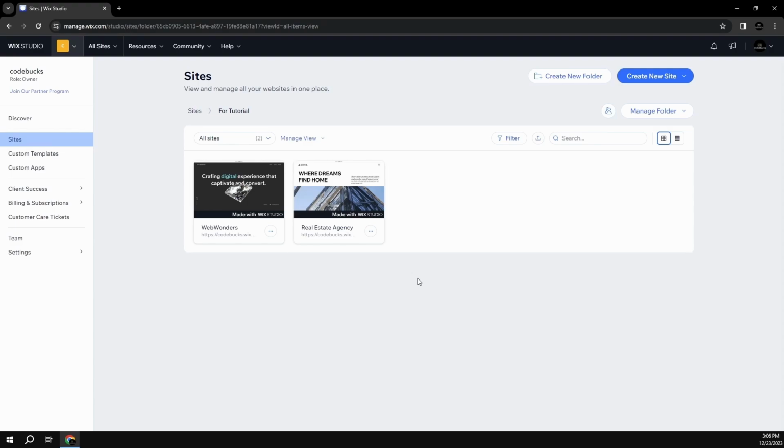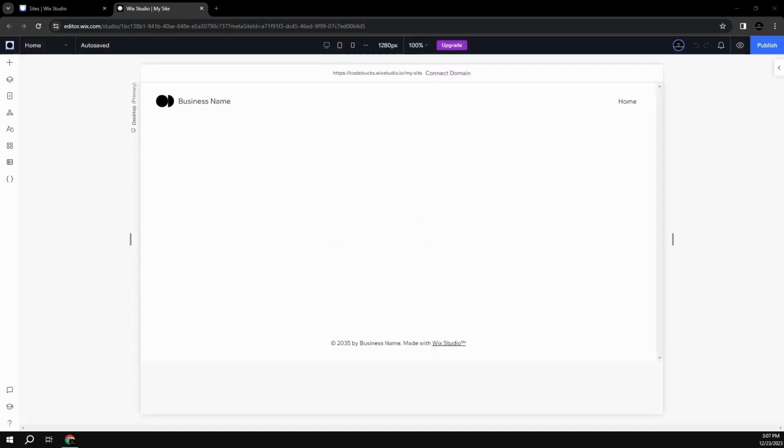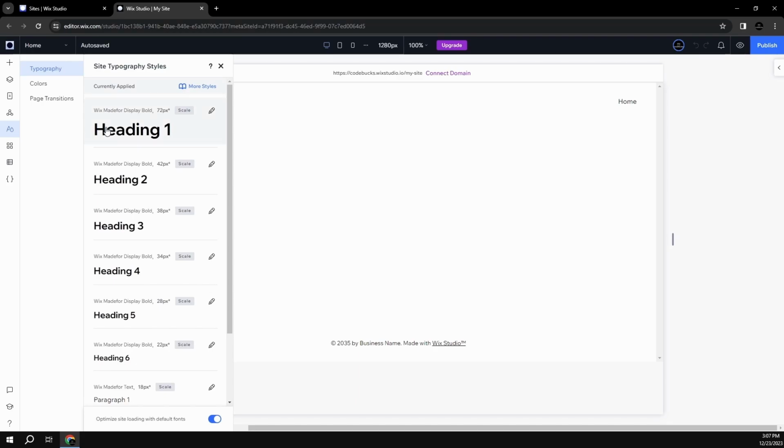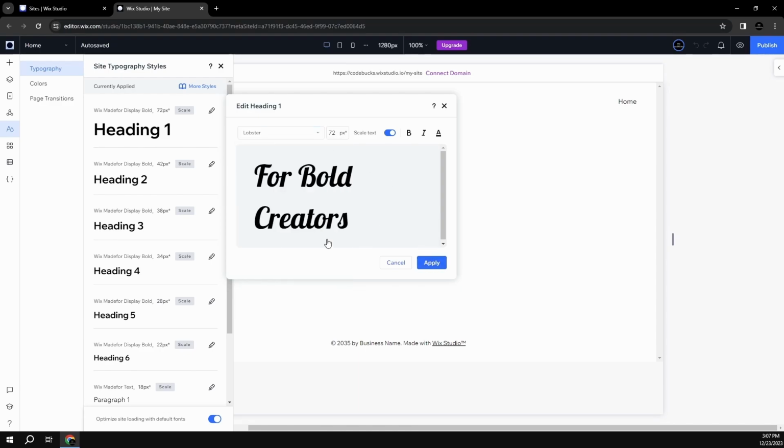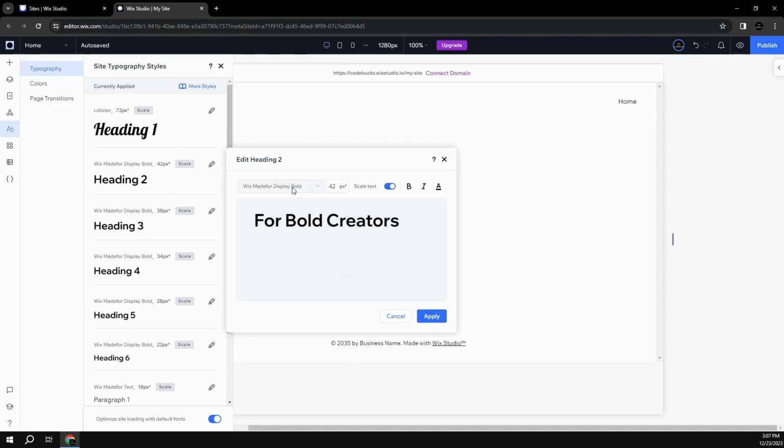So let's get started. First, make sure you are logged in to your Wix account and go to sites, and let's click on the create new site button and start from a blank canvas. First, let's set the site style. So go right here and let's change different fonts. So click on this edit and let's write Lobster and click apply, and same for the H2 heading.